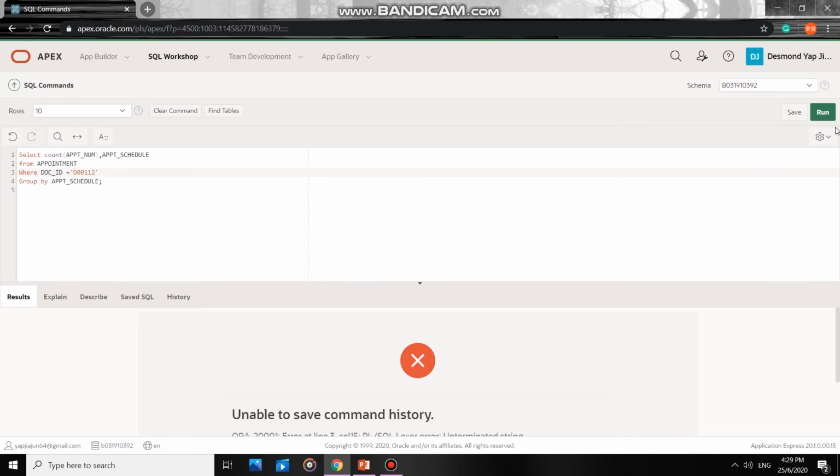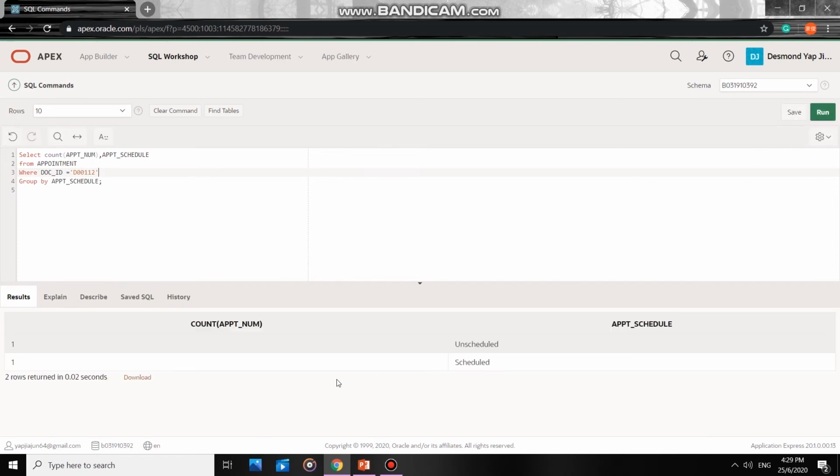So I'm going to execute this SQL statement. It will show the table below. As you can see, it counts the appointment number based on the appointment schedules. So the unscheduled is 1 and the scheduled number is 1, where the condition is D00112 for the total ID.